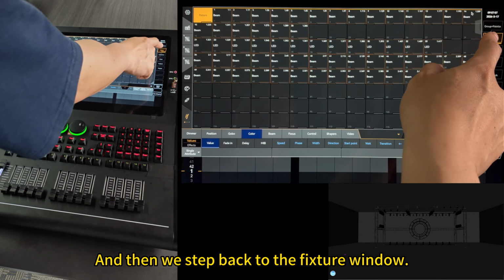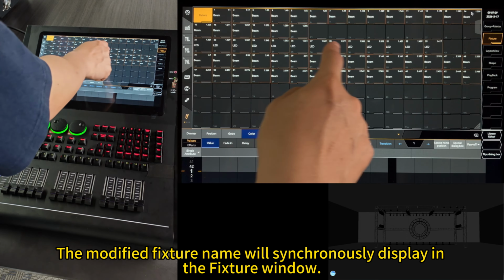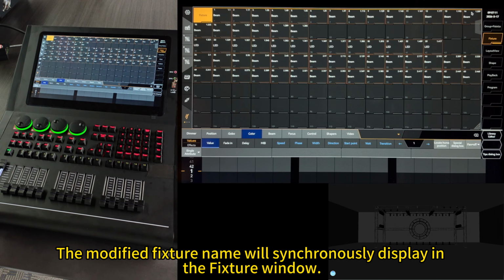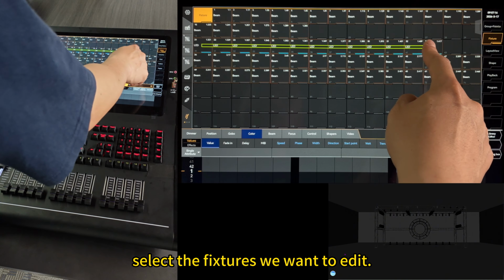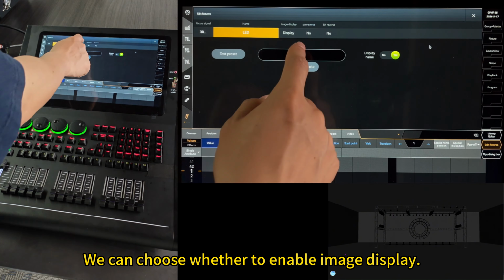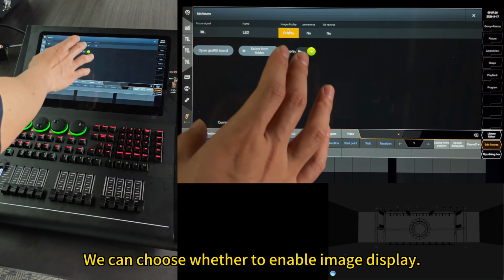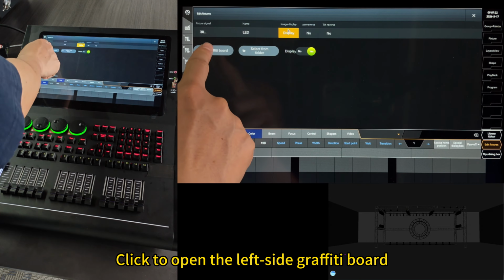And then we step back to the fixture window. The modified fixture name will synchronously display in the fixture window. Or we can edit it again. Select the fixtures we want to edit. We can choose whether to enable image display. Click to open the left side graffiti board.